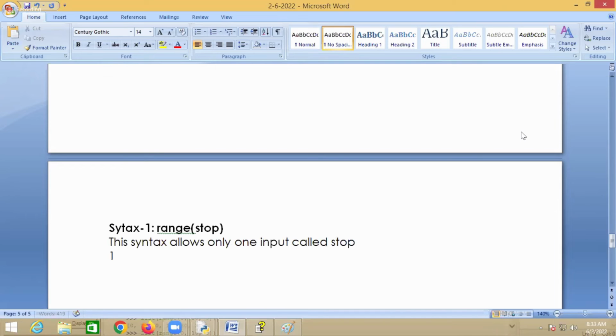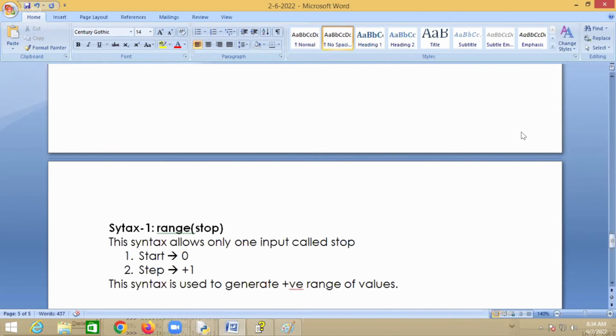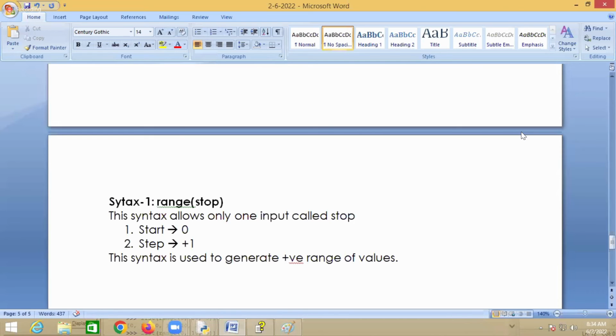Then what is the value of start? 0. What is the value of step here? Plus 1. This syntax is used to generate a positive range of values. I can use this syntax only for generating positive range of values. Positive means I want to generate from 0 to 10.